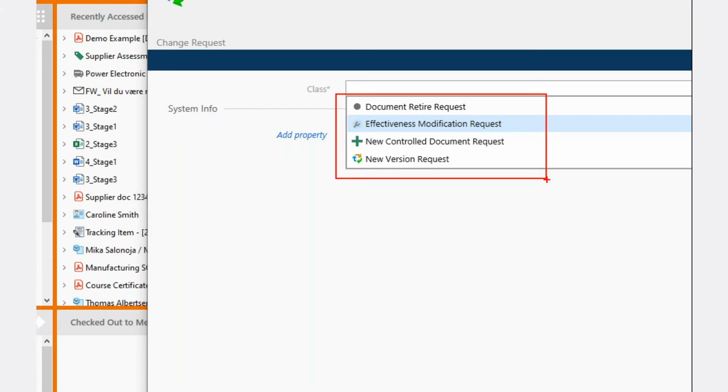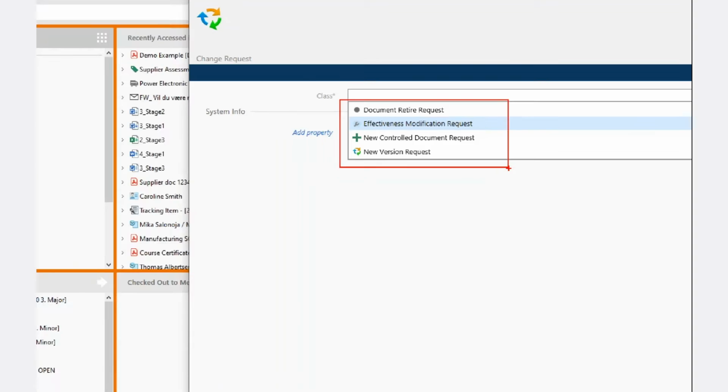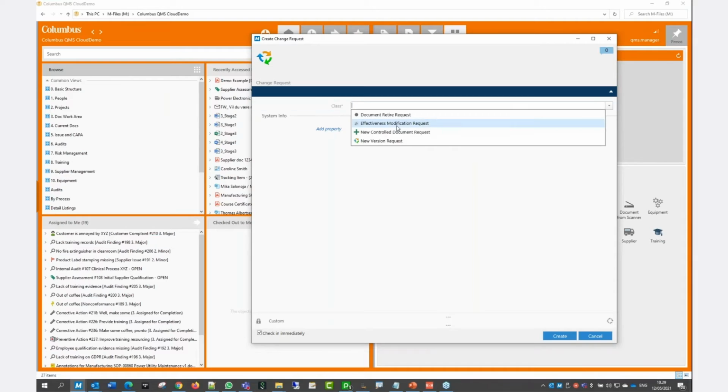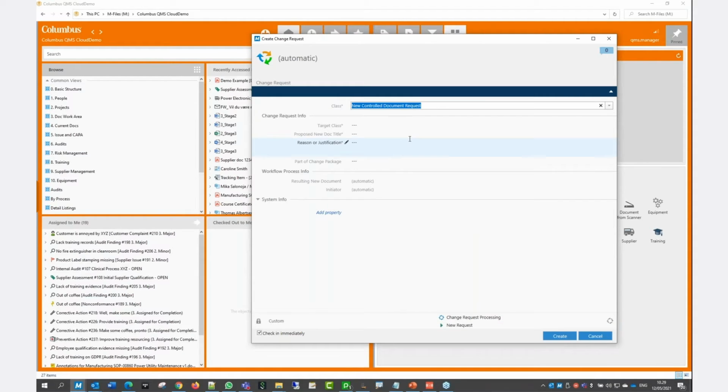Like I said, if you work in, say, food industry or one of those mid-regulated businesses, you wouldn't need this at all. You would just start from a template or store a draft version in the system and off you go. But if you are in highly regulated business, you would need something like this. So let's start with a new control document request.